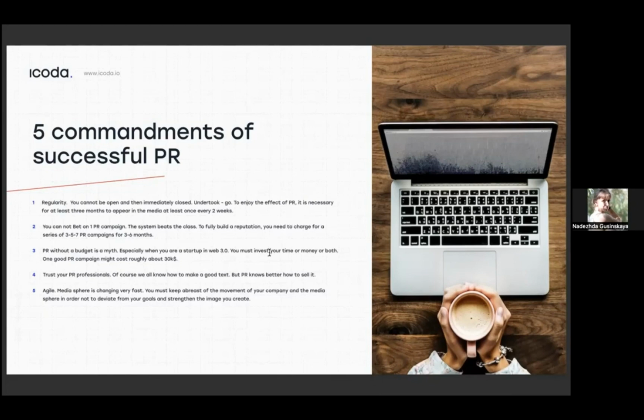And the third question is about budget. It doesn't mean how much coffee your PR manager drinks with a journalist, which is also not free, but still everything in public relations is built on content, especially in crypto. So first of all, you should invest time in creating this content, and you should invest some money to make it visible.